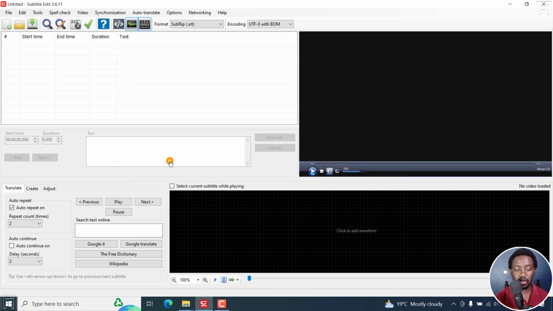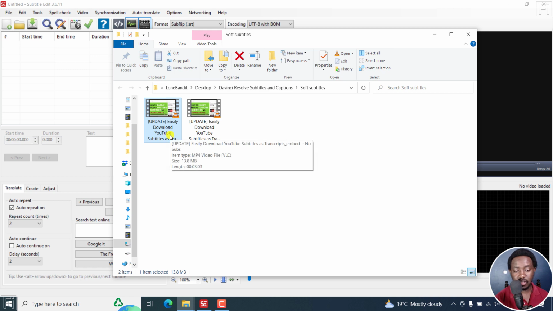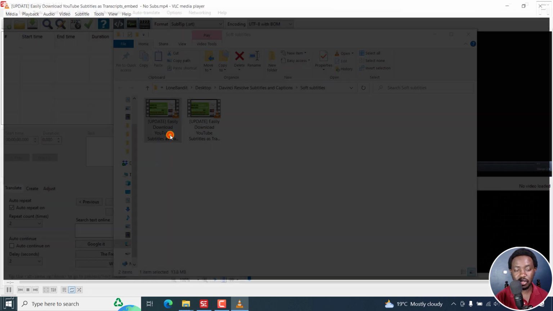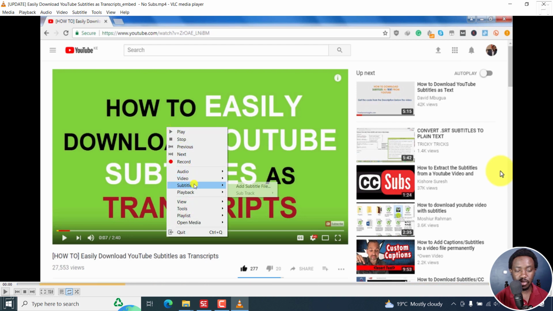Open containing folder. And then we'll navigate to that particular folder. This is the video, no subs. Double click on it. It plays in VLC. Right click, subtitle. There are no subtitle tracks right here.